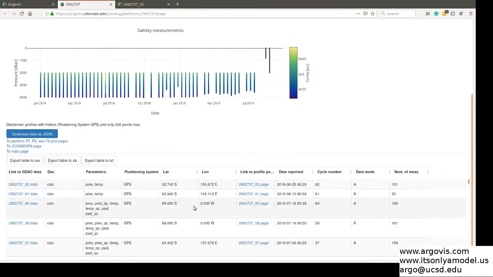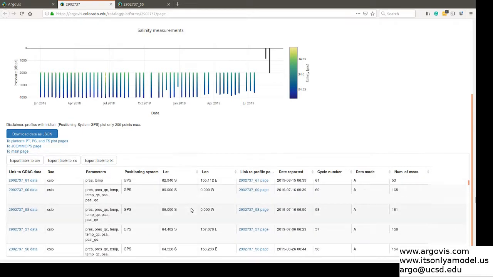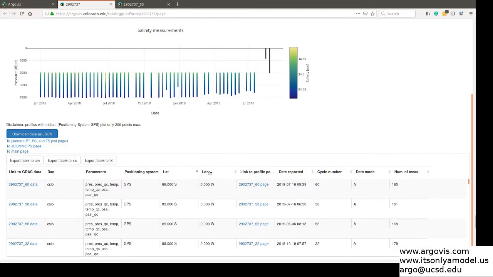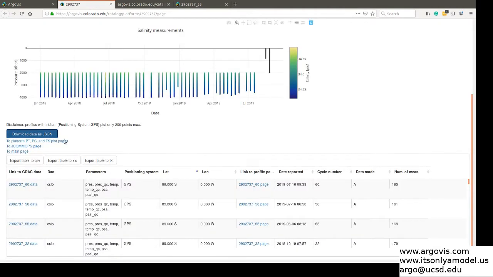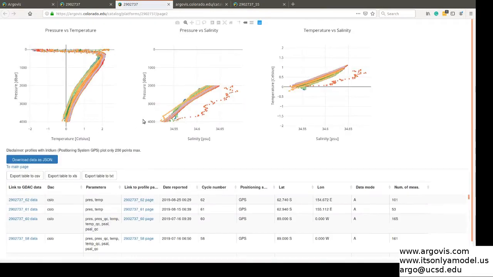The page has a scrollable table that shows the profile's metadata. You can download this table in any of these three formats by clicking any of these buttons. You can also download this data just how we did for the profiles in the last tutorial. This link takes us to another page with charts like those seen on the profile page. Each profile gets its own color.